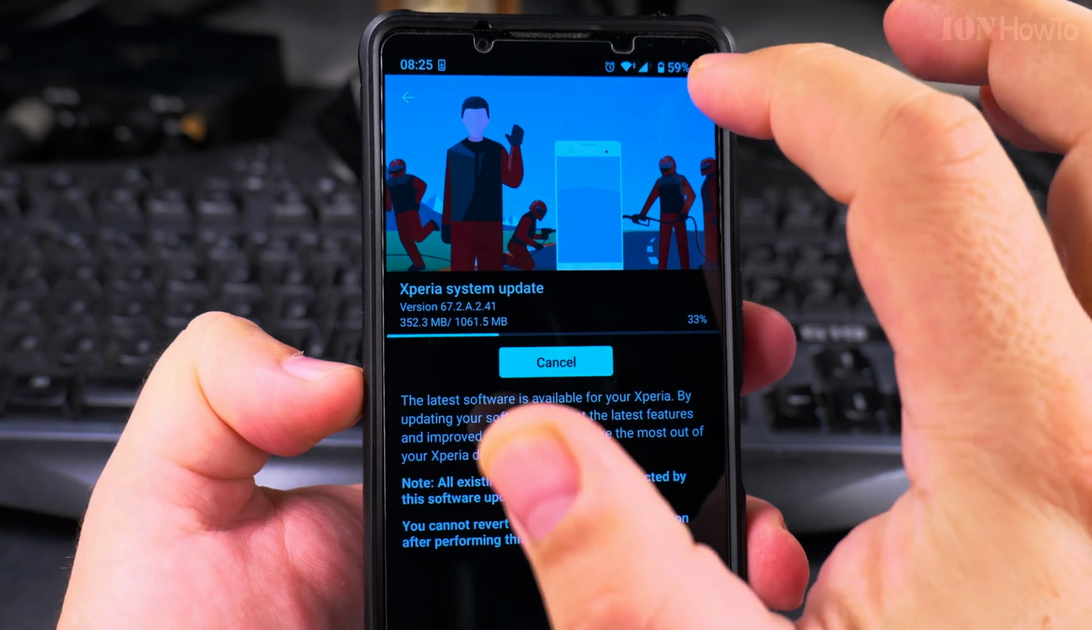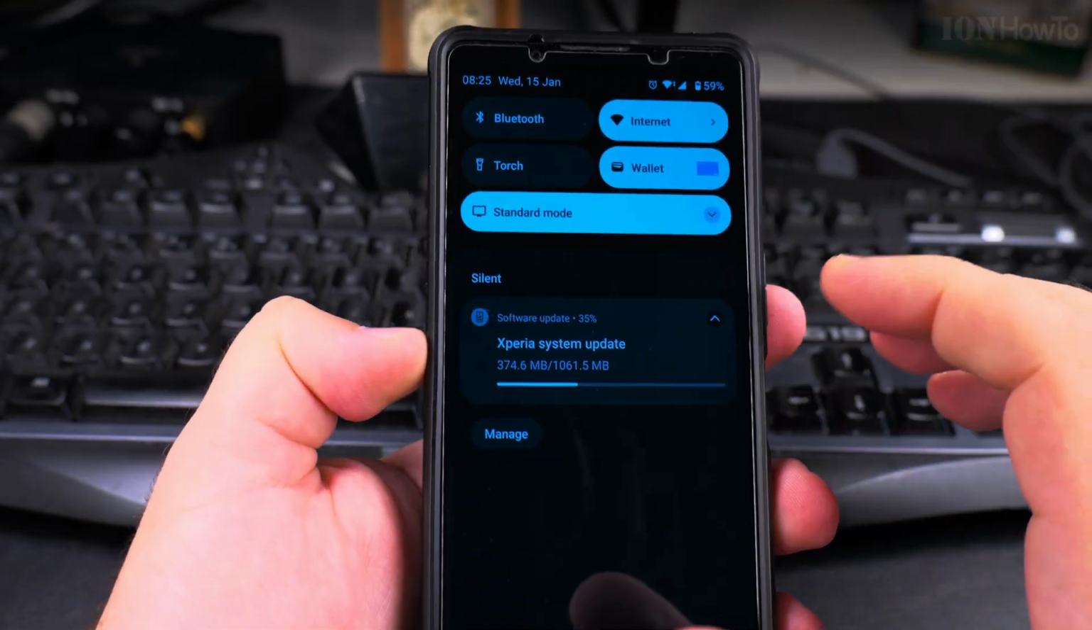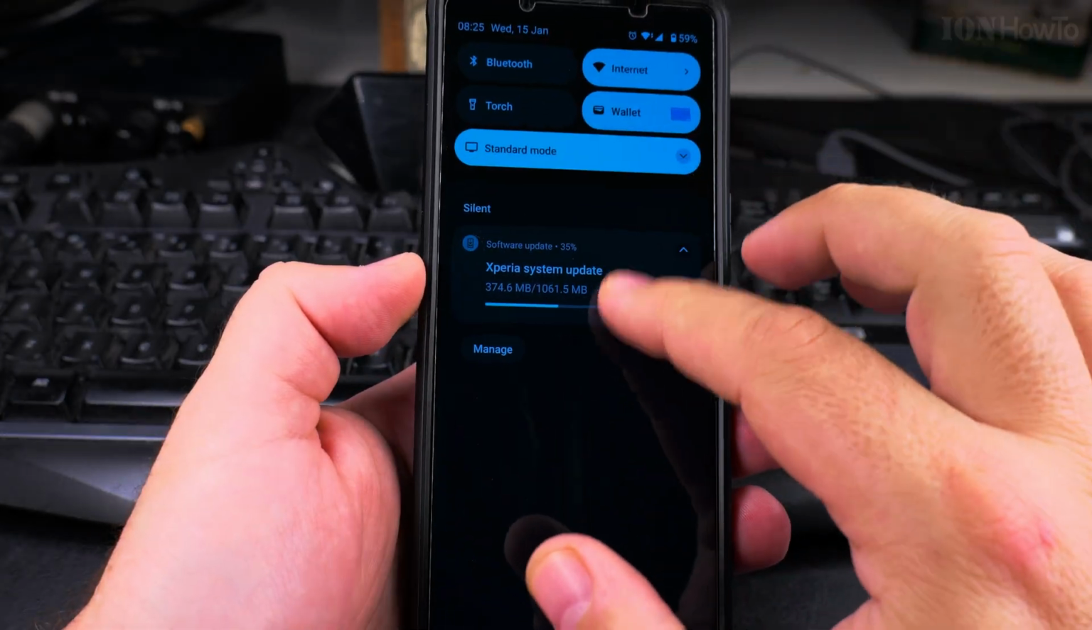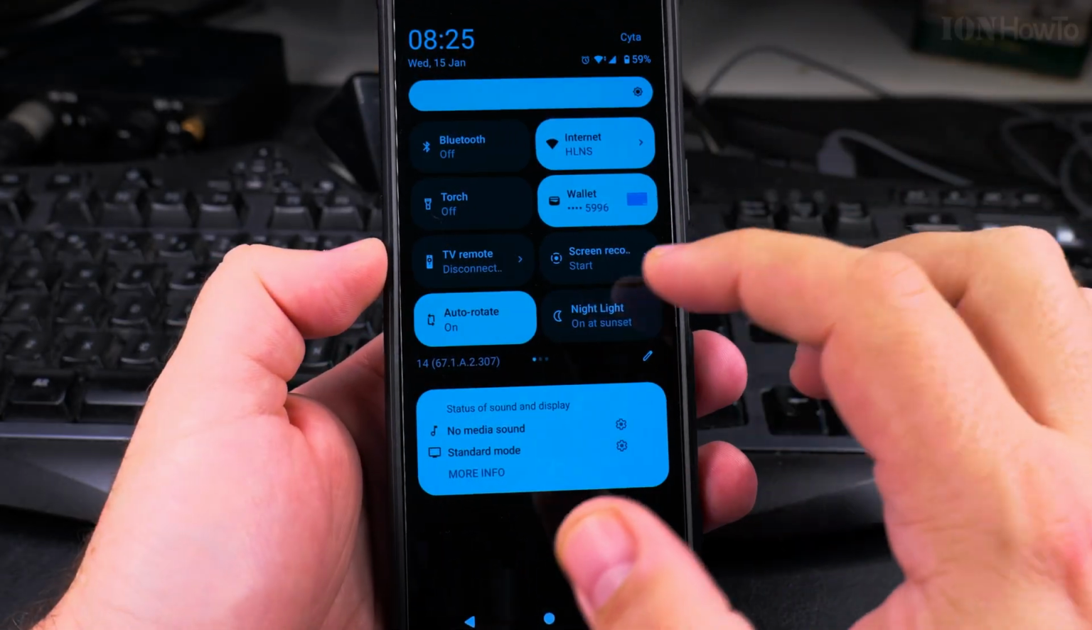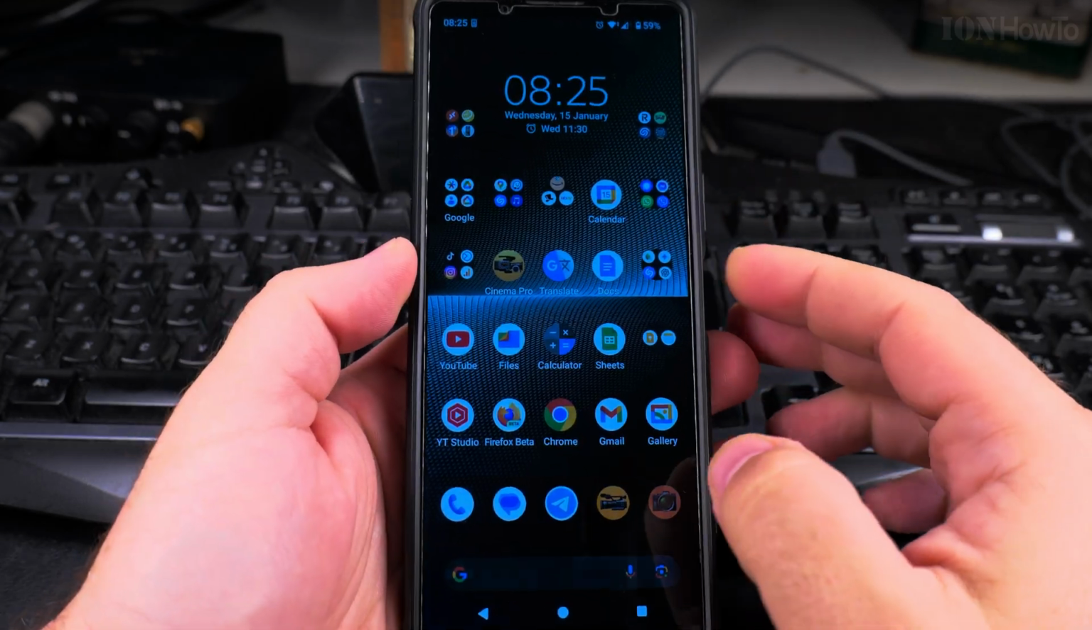So that's in the update history. I want to show you actually the menu here. This is the quick settings menu. I want to show you the quick settings menu before it's changing after the update. So this is how the quick settings menu looks like.